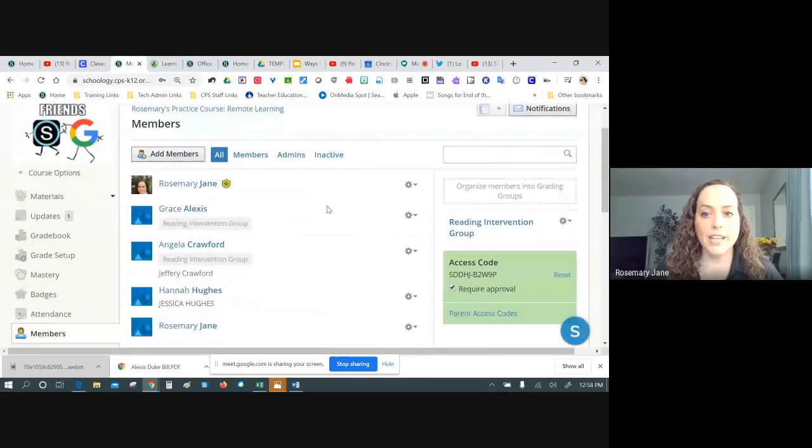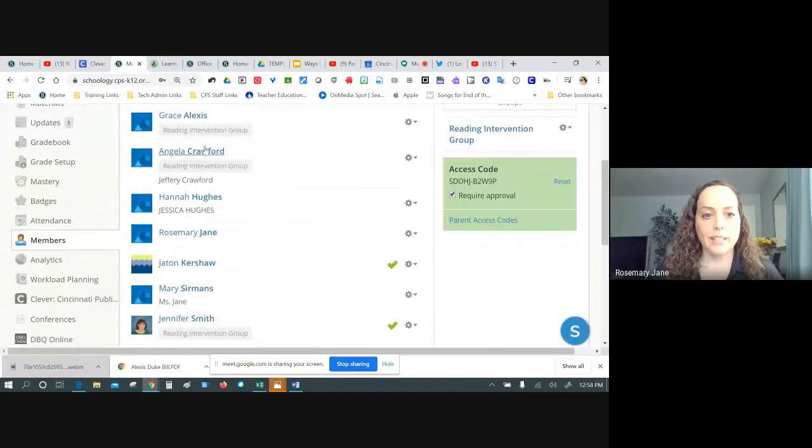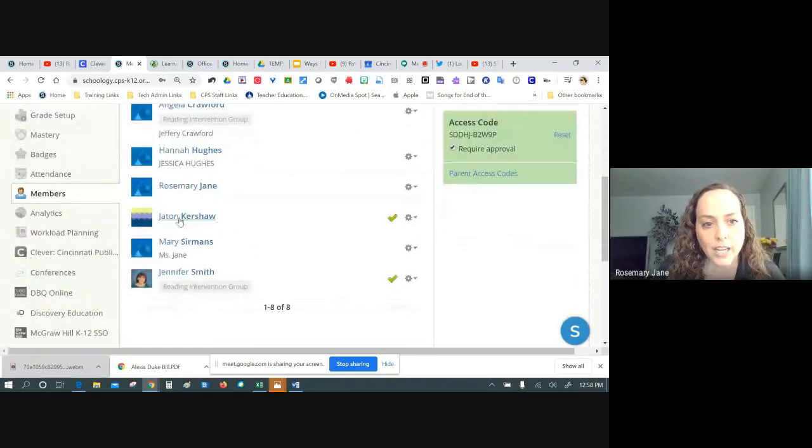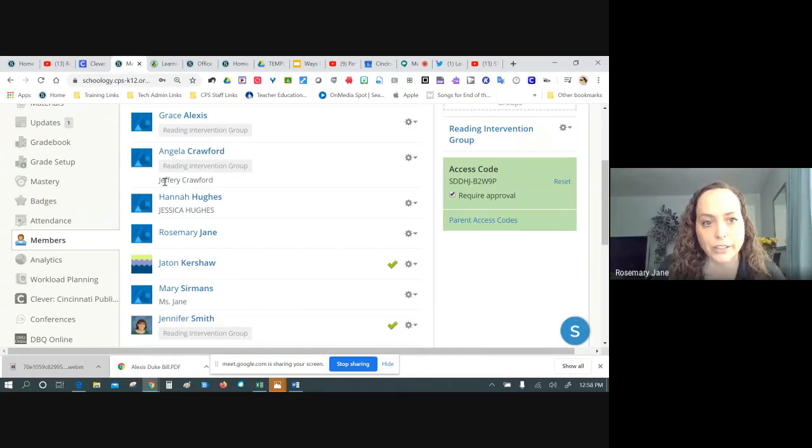In my members tab, I need to get rid of those groups. If there is a connected parent, their name appears in gray below the name of the student. Okay, so at a glance, I can tell that Grace does not have a connected parent, Chatan does not, and Jennifer does not. But Mary does, Hannah does, and Angela does. Their parents are connected. I can see that at a glance.